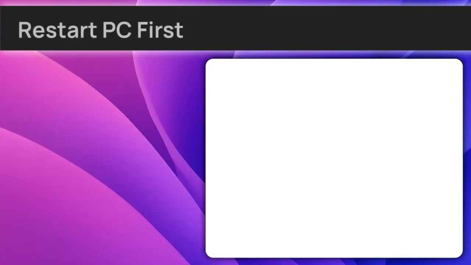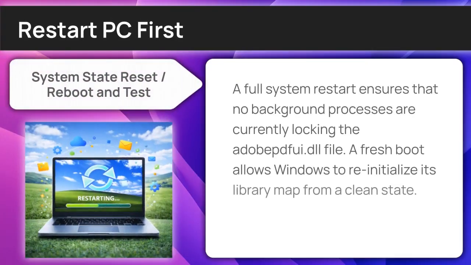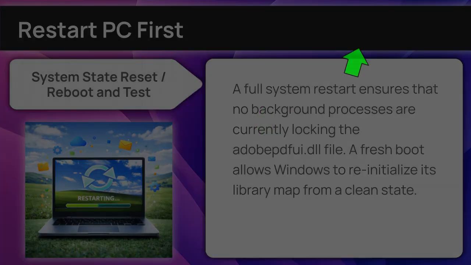A quick reboot can determine if the error is transient. While it won't fix a deleted file, it can re-establish the connection between your software and the Adobe PDF User Interface file if the path was temporarily busy.